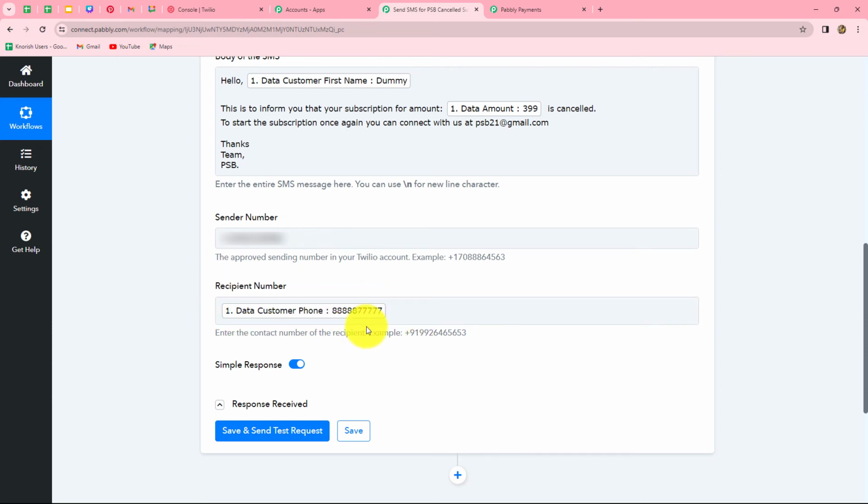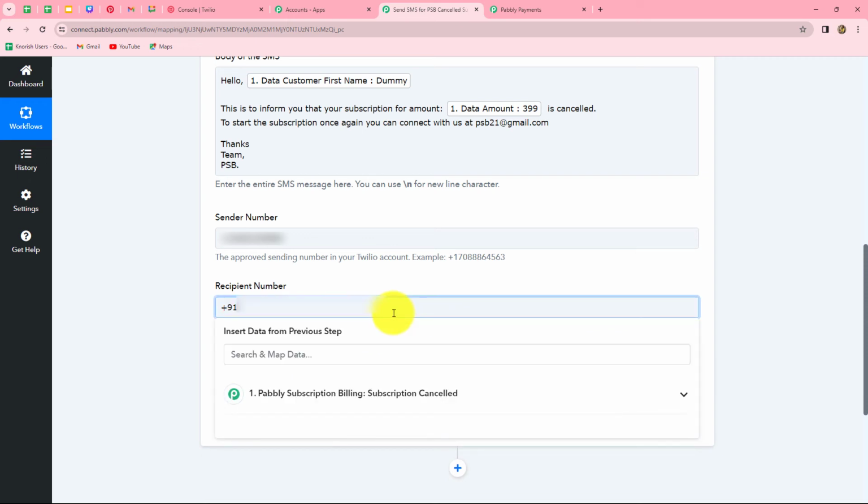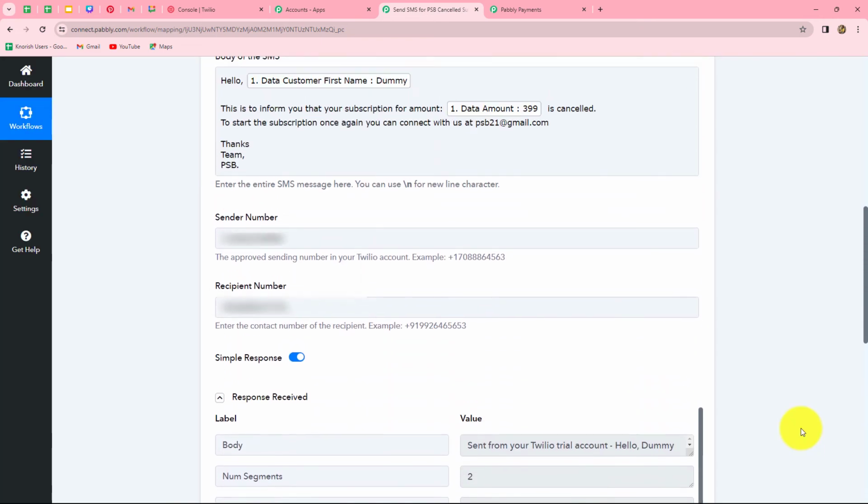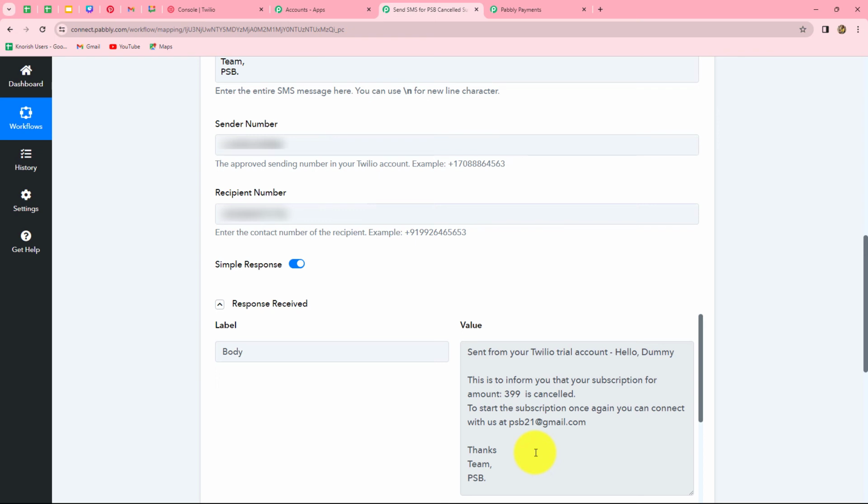Now because this is a dummy number which we have received in the response, in order to show you a real response of the SMS, I am going to enter my own number over here. And now we are going to click on Save and Send Test Request button. And here we have received the response. Along with the response, we have also received the message which is sent on the number which we have entered here. Let's go and check whether the message is received or not.